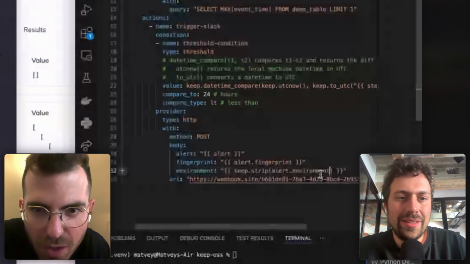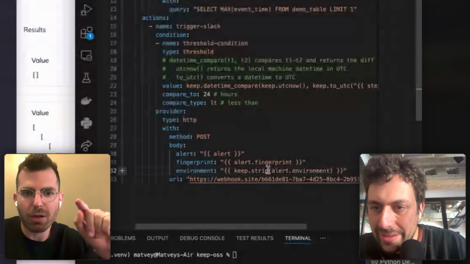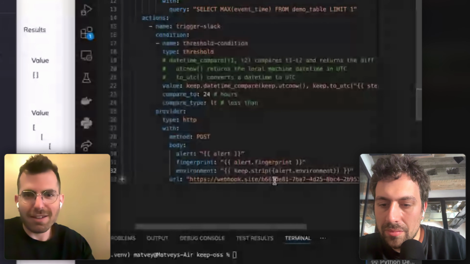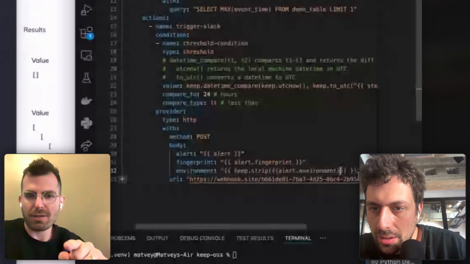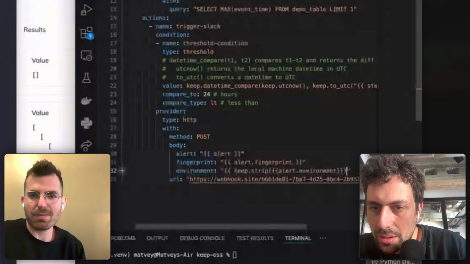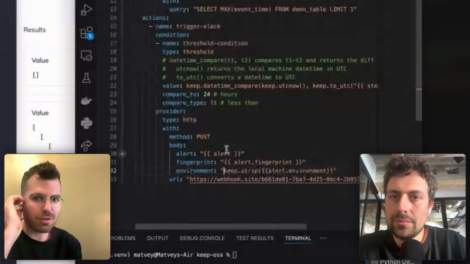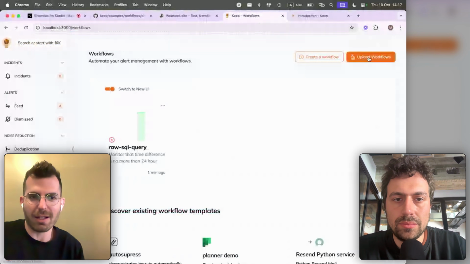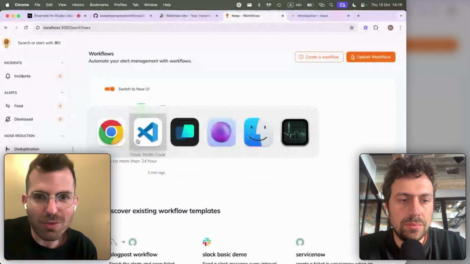Maybe let me have a quick look. Oh, I think you need to wrap alert dot environment in the double curly braces, but not the whole sentence. Keep dot strip should just be without that. So we use mustache here, Python mustache, which basically allows us to use those curly braces to extract data. So yeah, I think what you just did should do the trick.